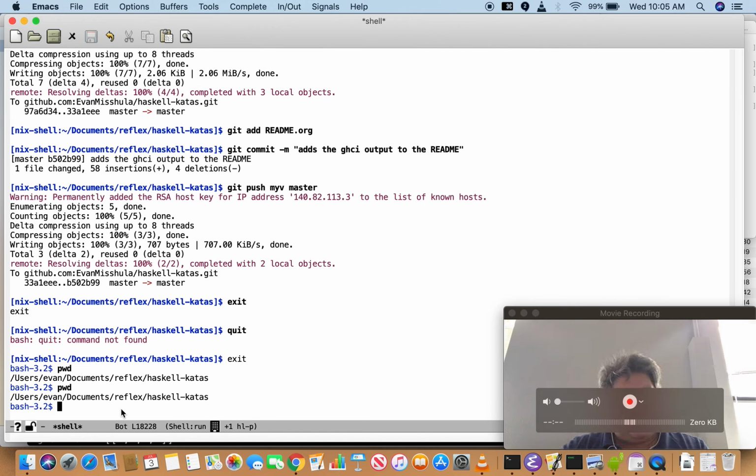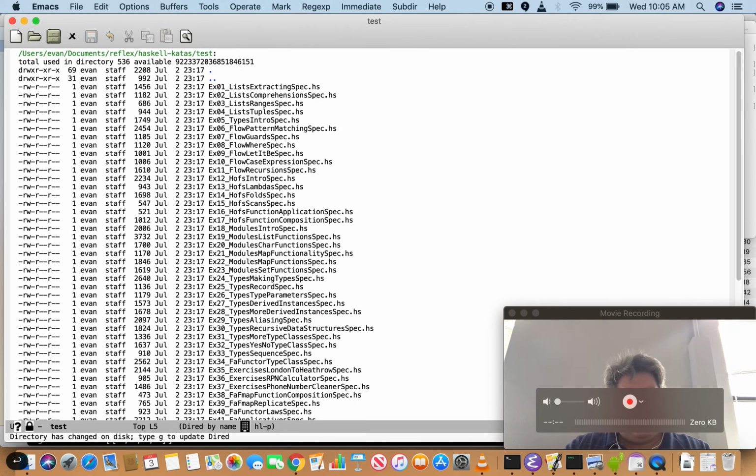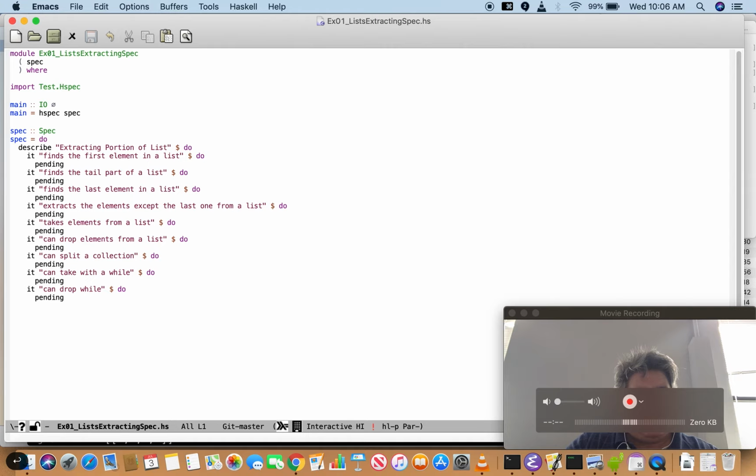Now, if I explore the directories with Emacs, I'm going to do Control-X, Control-F to find a file, but then I'm going to terminate with Control-J, and this shows me the directory layout. Now, the test directory is actually where the stuff that we're going to work on is. So we just hit enter with the cursor above test, and you can see all of these exercises. So lists extracting spec is the first one. If we hit enter again, we get into the file, and you see the module is there.